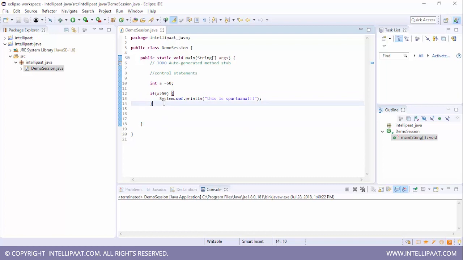We can use the else clause. So let's go ahead and put an else clause to this. Now, if a is greater than 50, print out this. Else, in other terms, if a is not greater than 50, then do something. So we'll say system.out.println and we'll just print "We are victorious". Let me run this now.